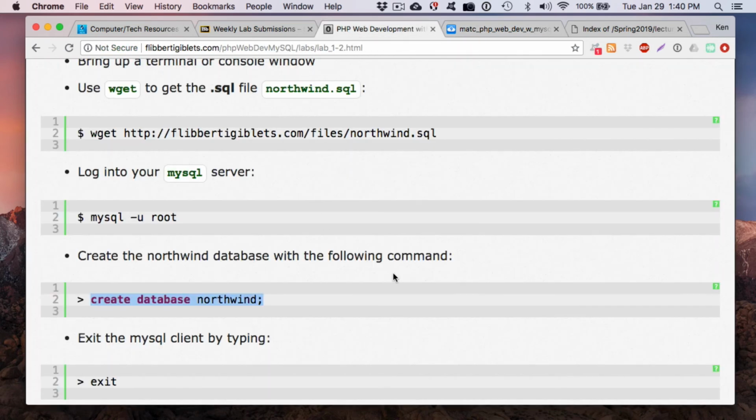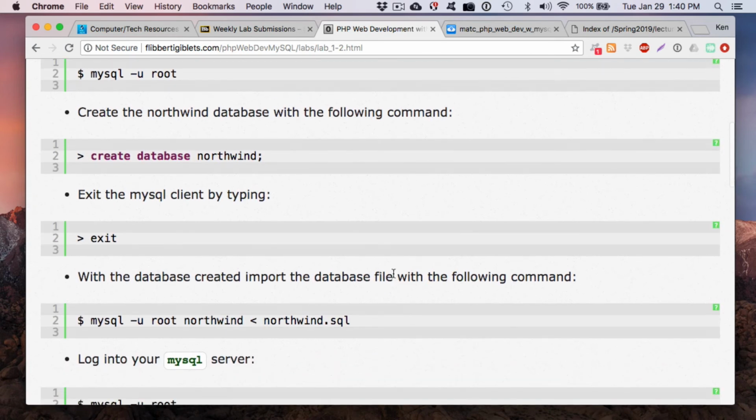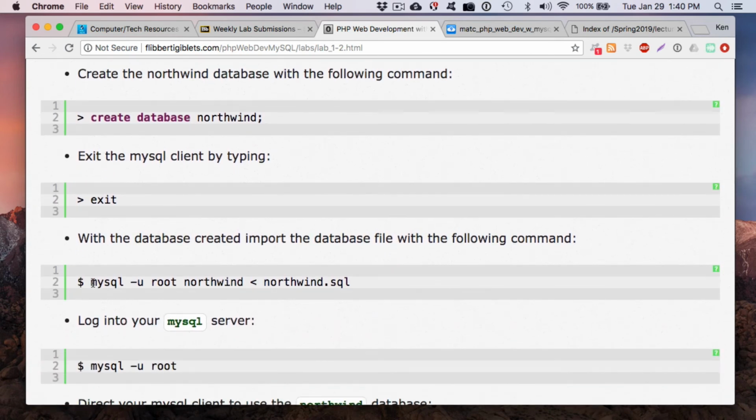So once we're in the bash shell, I want you to take this command right here. I'm going to explain it to you in a second. You're going to type mysql, not in the MySQL tool, but on the bash shell. mysql space -u space root, because you got to tell it who you are.